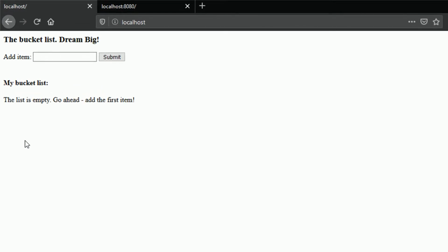I developed something very simple, that's the bucket list, where you can add items to your bucket list, right? And the items are stored in the local file system, actually in one of the files. I will show you the source code in a second. So as you can see, when you visit the page again, the items are stored. You can still add new ones.